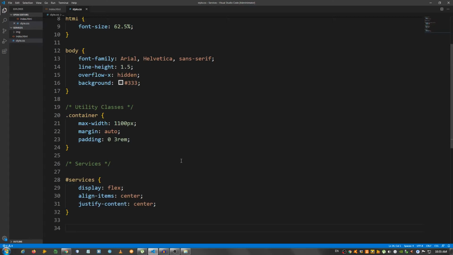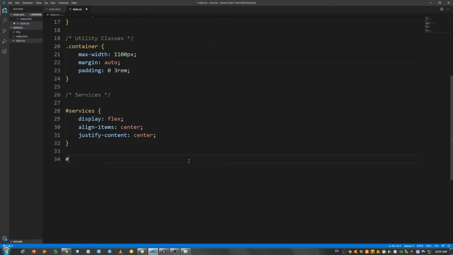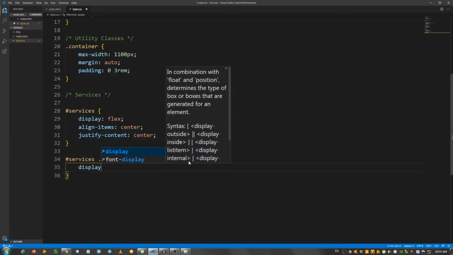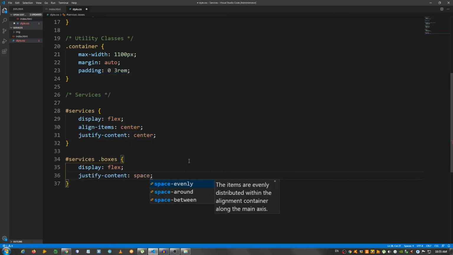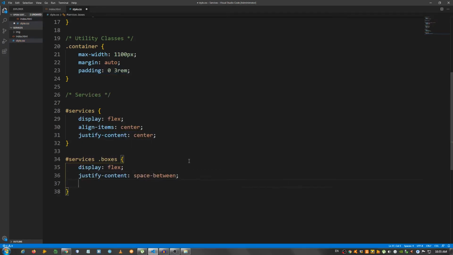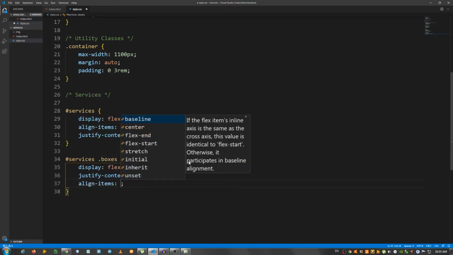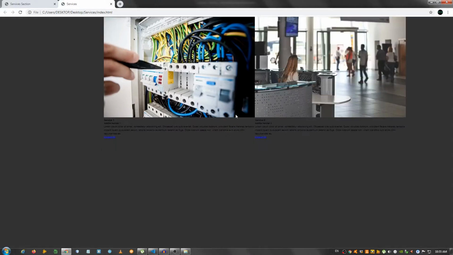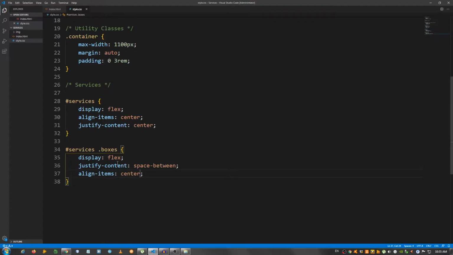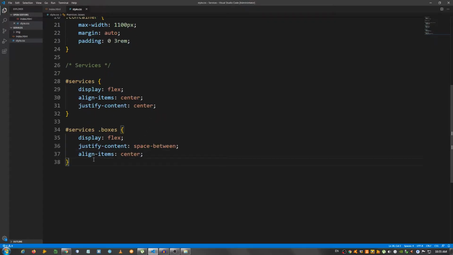So services dot boxes, and I'm gonna say display flex, justify content space between, and align items center. Okay, as you can see, now they're side by side. Let's move on to styling the actual boxes.